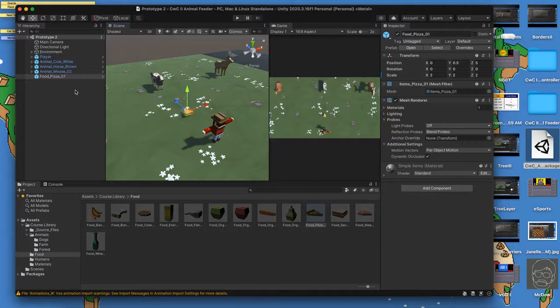So I'm going to save that. All right, let's go ahead and work on our player controller. Let's leave these things where they are. Let's get our player moving left and right, and then we'll work on shooting the pizza.